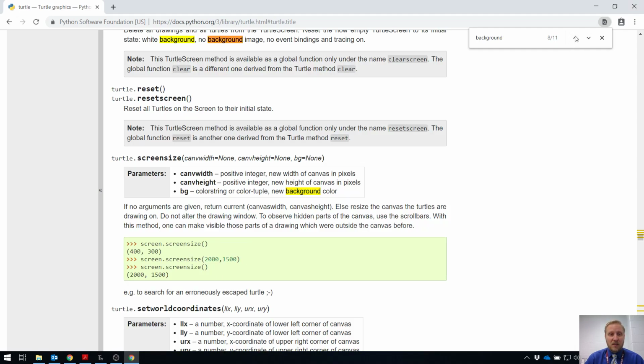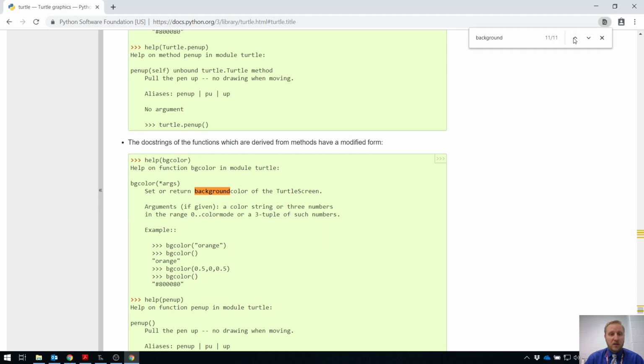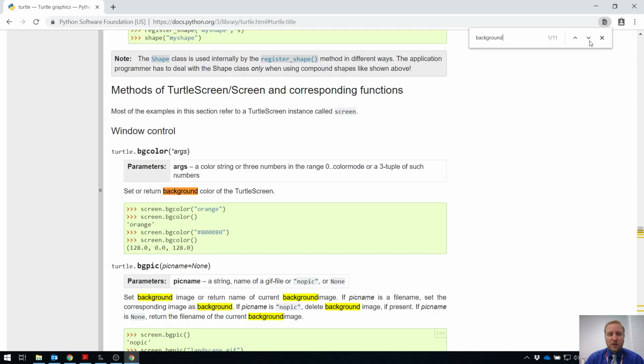Okay, so screen.bgcolor. Now if I press this little up arrow, we can actually do a bgpic. Oh, that's interesting. Okay, keep going: background, setbgcolor, set to return the background color of the turtle screen. So there we go. So we do bgcolor, screen.bgcolor. Okay, so that's what we want.